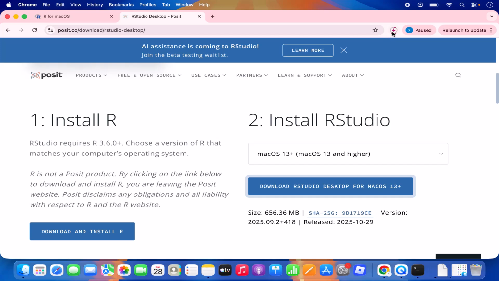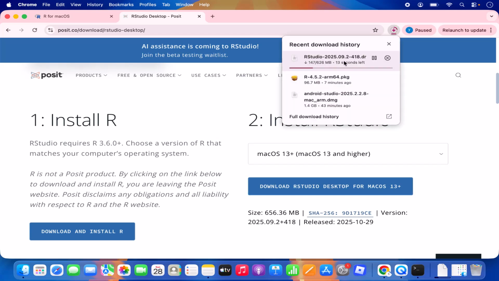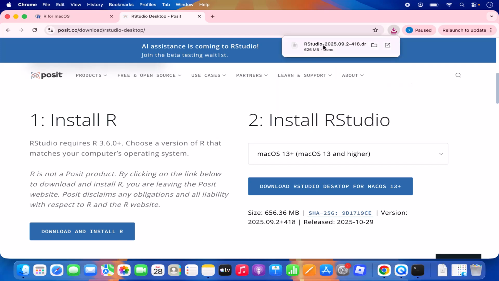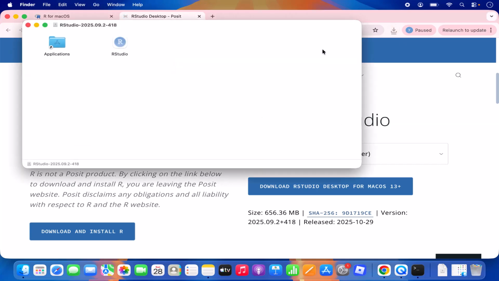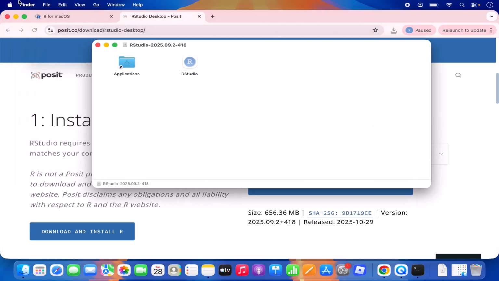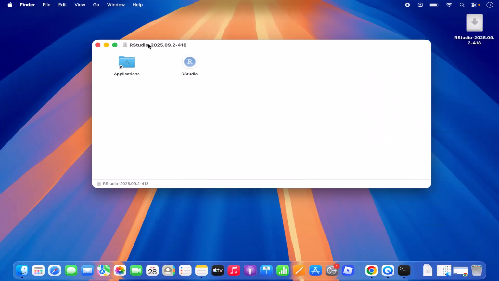which is going to start the download of this RStudio DMG file. So just wait for this download to finish. And once this RStudio .dmg file is downloaded, we are going to just click on this DMG file from here. And then let's close this web browser. The installation process of RStudio is also very simple. You just need to drag this RStudio icon in your applications folder.